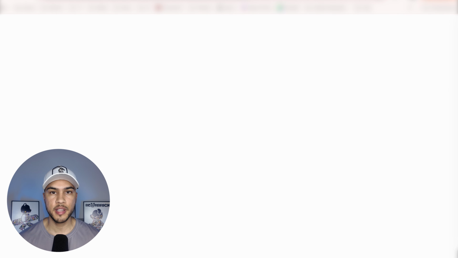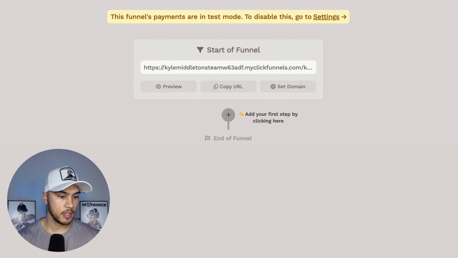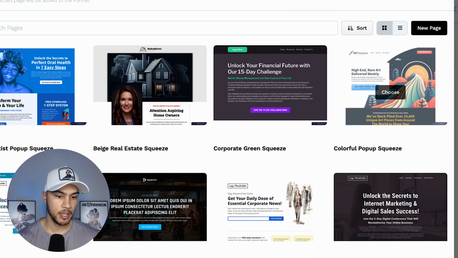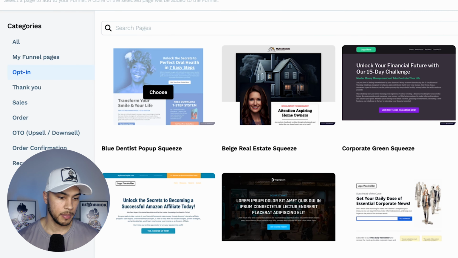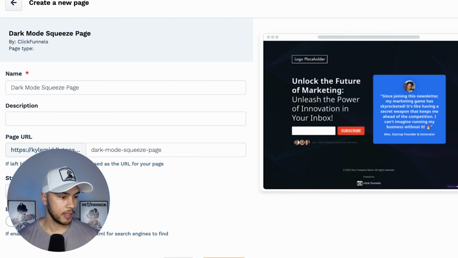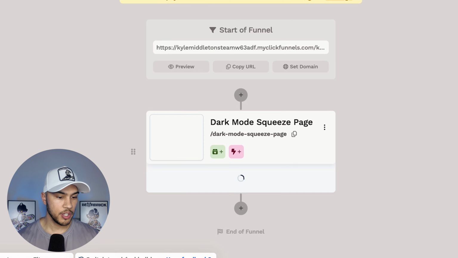Now we need to build the opt-in page. This is where conversions happen. Inside your new funnel, we need to add our first step. Towards the center of your screen, you will see a plus sign. Select it and then select page. In the left column, look for opt-in and then choose your desired template. Once you select your template, you can then give it a name, a description, and then select create page. Once your page has been added, we can then select the three dots and select edit page to make changes to our new page.